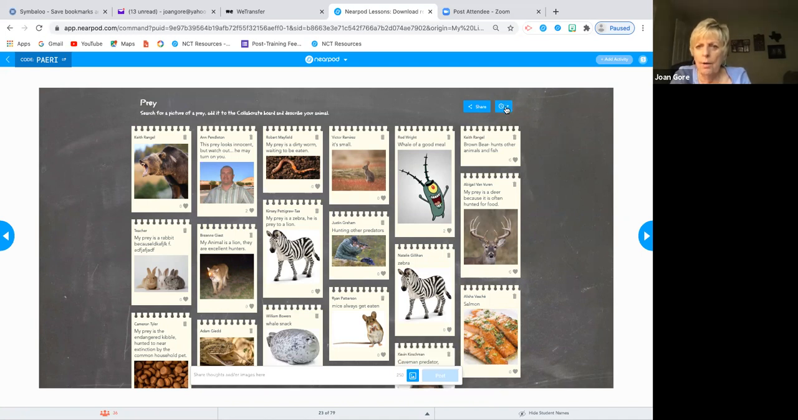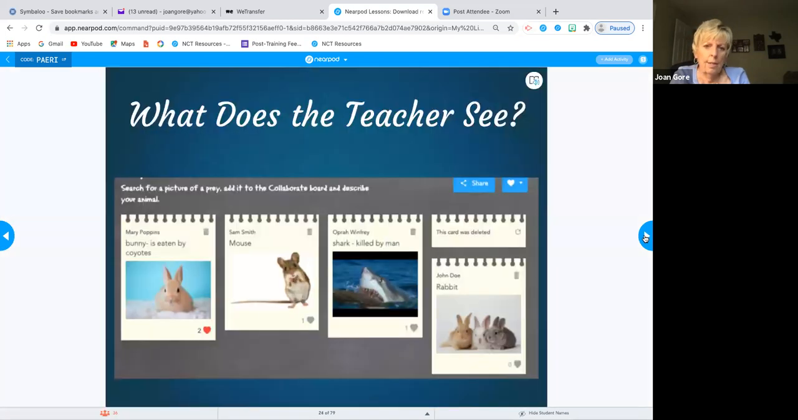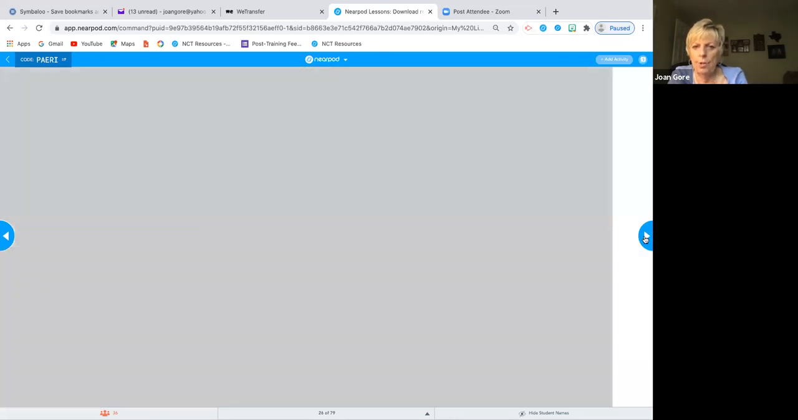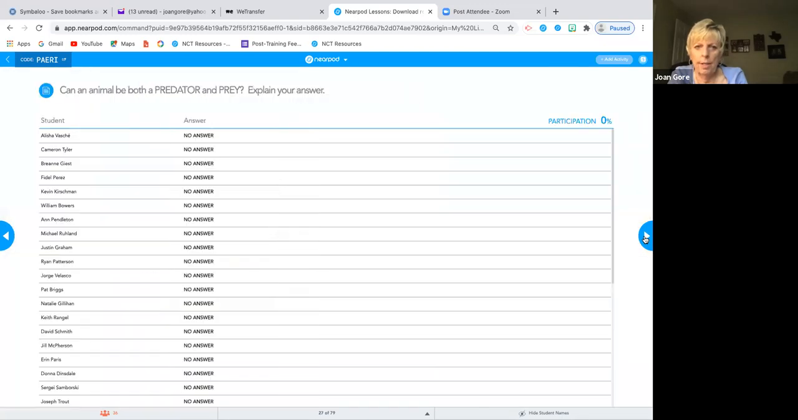Up here, on this one, as in many of the activities, I can add a timer so that it gets done in like 30 seconds. So this is what I was seeing as they were coming in. I was seeing your image and why this animal was a prey. And you can see here's a card that's been deleted. And then I have my images of a prey and the definition.